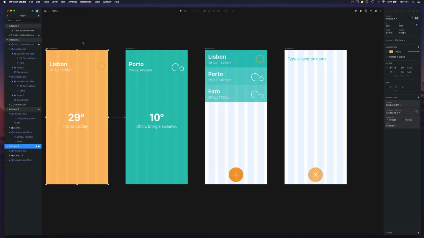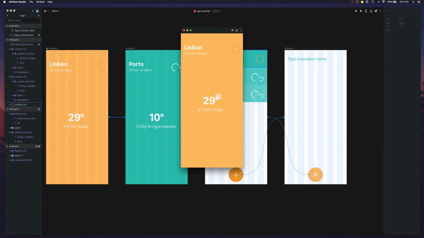Now let's add another gesture here. We can add, because we can add as many as we want. So we can use swipe up, and we want to go to the artboard 3. Let's call this slide up. So let's try this.